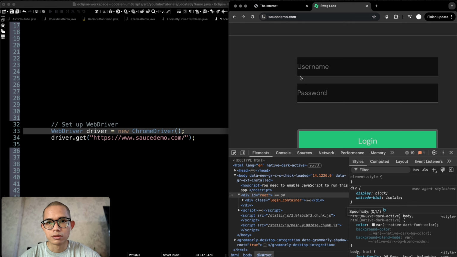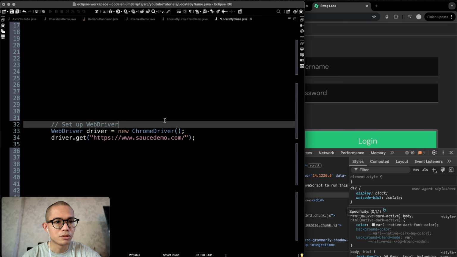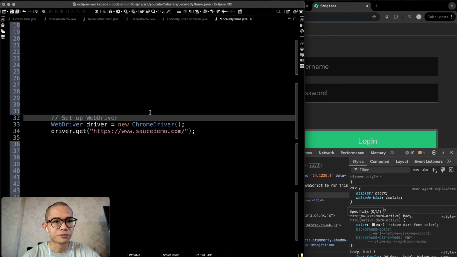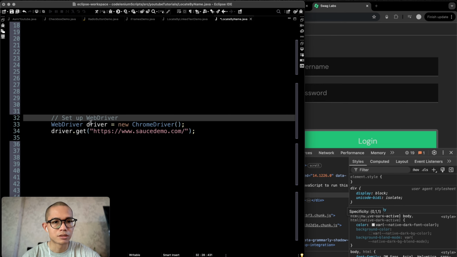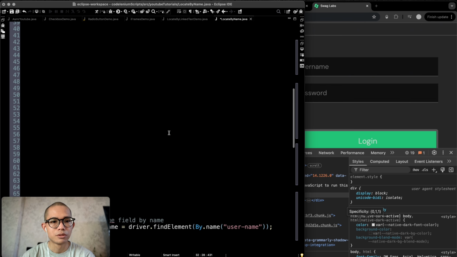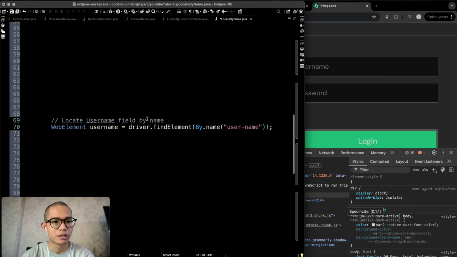Okay, so let's take a look at our code. First thing we want to do is set up the WebDriver. So you create an instance of the WebDriver object equals new ChromeDriver, and then after that you use driver.get and put in the URL of the practice website. I'll post this link in the description for the video, and after that we will move on to locating the username field by the name.